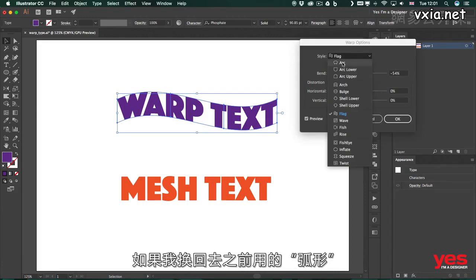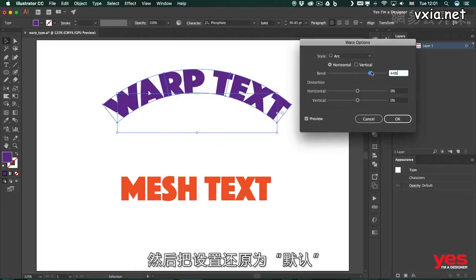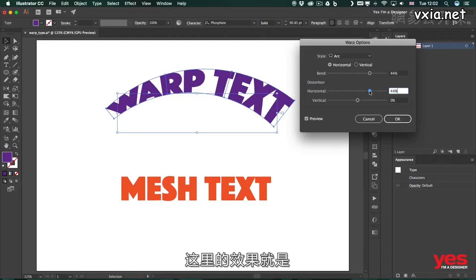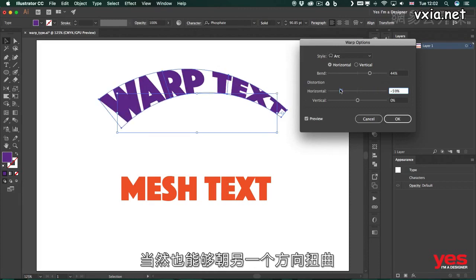Now, if I go back to the basic arc, which we had before, and I set it back to roughly the way it is by default, you can also try out distortions on a horizontal and vertical level. So what happens here is that not only does the text follow that arc that was created by the style, but you can also add additional distortion. So that's the horizontal distortion. It can go in the other way as well, of course.